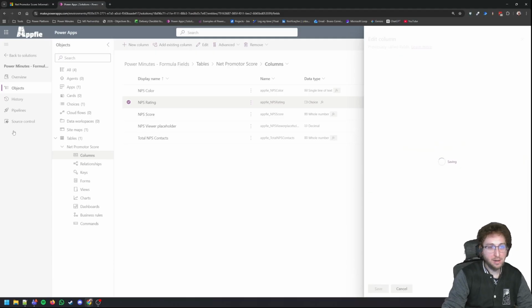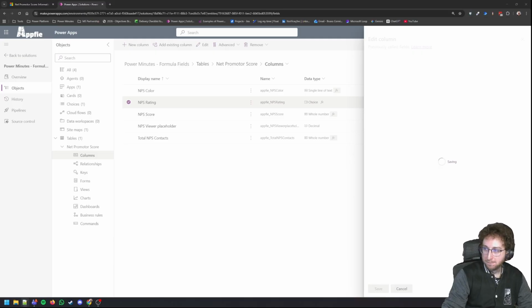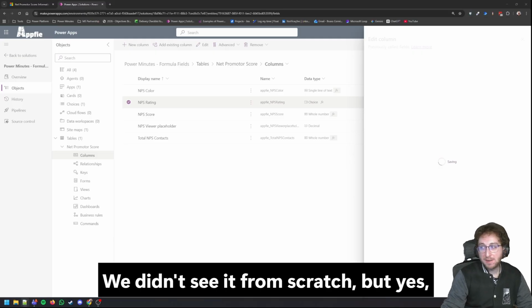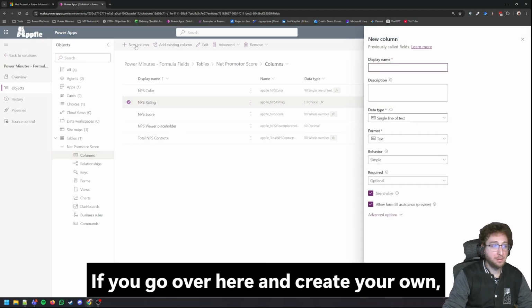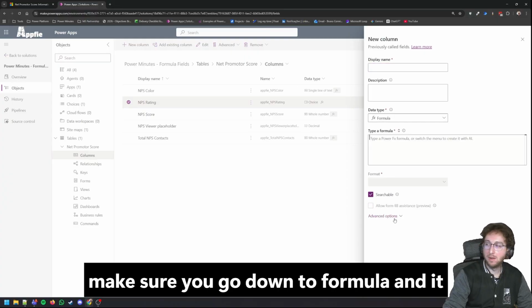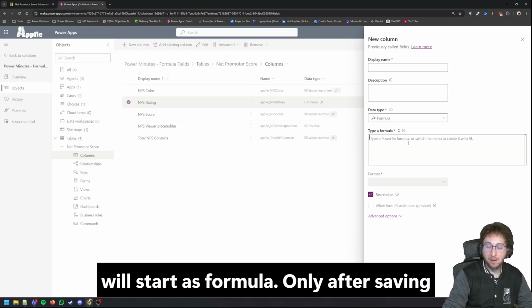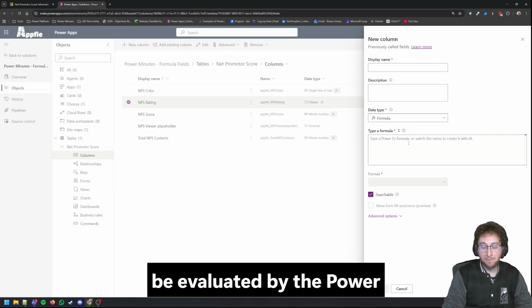You can make all of that in a new formula field. We didn't see it from scratch, but yes, that data type is not there at the start. If you go over here and create your own, make sure you go down to formula, and it will start as formula. Only after saving that formula will the data type be evaluated by the Power Platform itself.